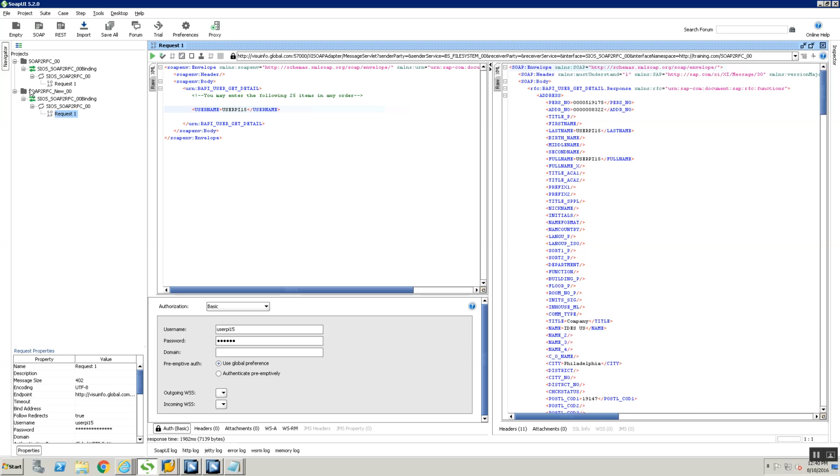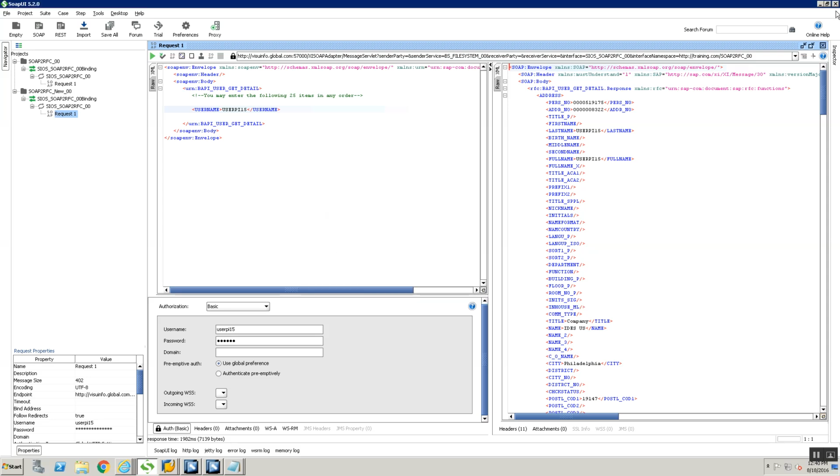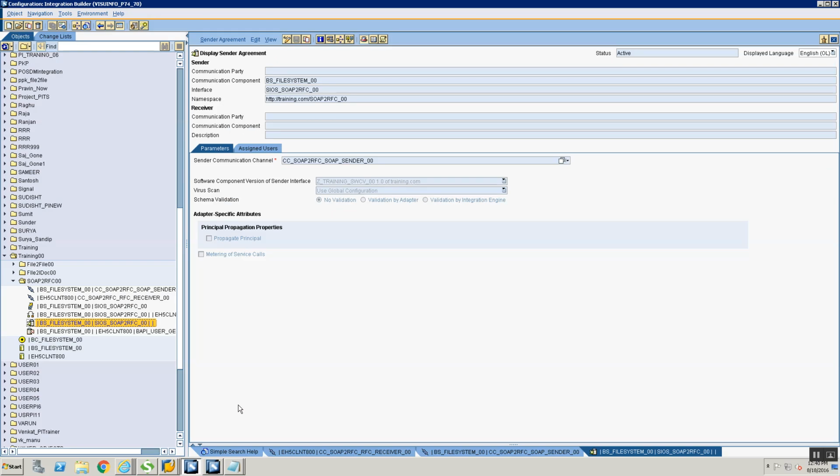Let's go ahead and save the SOAP project as well. I say Control S. It's going to ask me for the name of the project. I give the name of the project and I'm done. Okay, with this we come to the end of this exercise. What we've done also was download the WSDL locally and build a SOAP to RFC scenario.